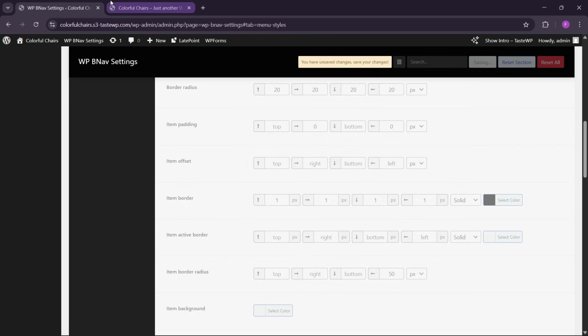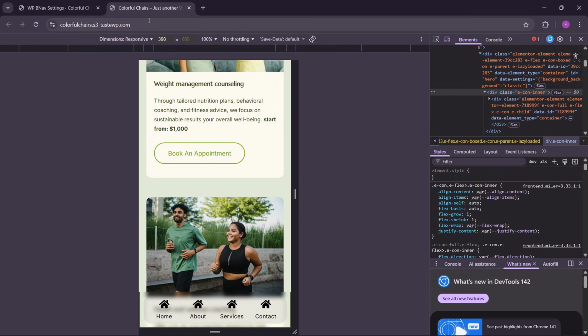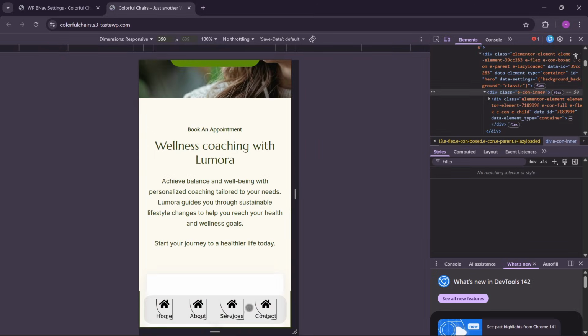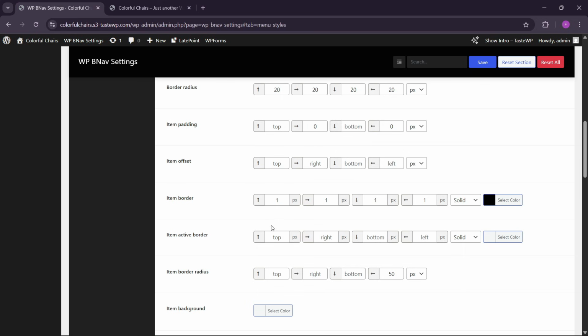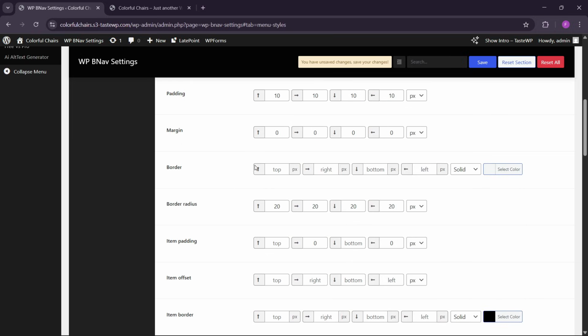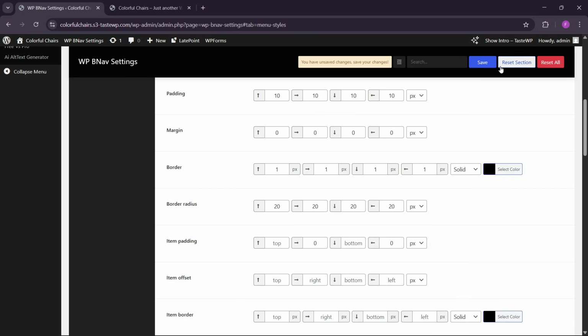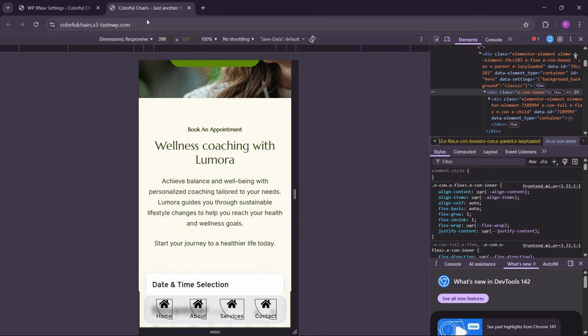Okay, let's save the changes. Now if I refresh, you can see we have the black border here. So these black borders are coming here on this. This is the item border. Here we have this border, so I think we have to keep the border here. So let's do this, save the changes. After that let's refresh.